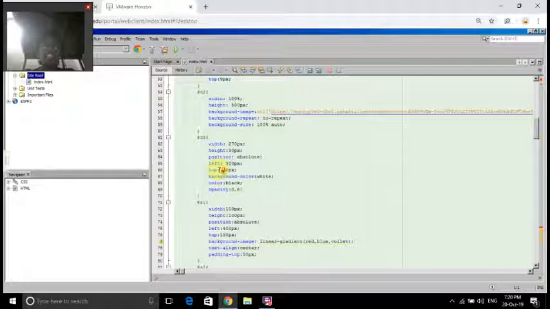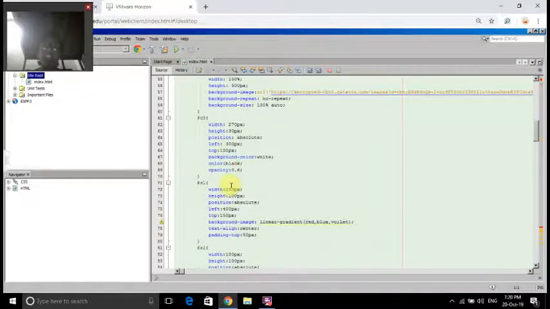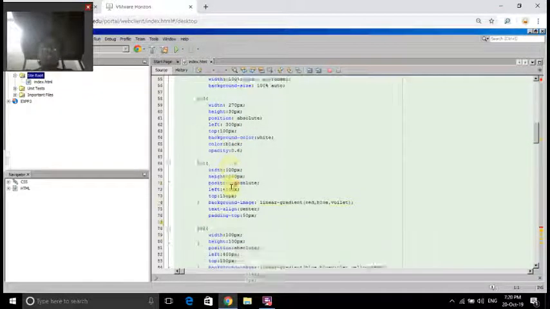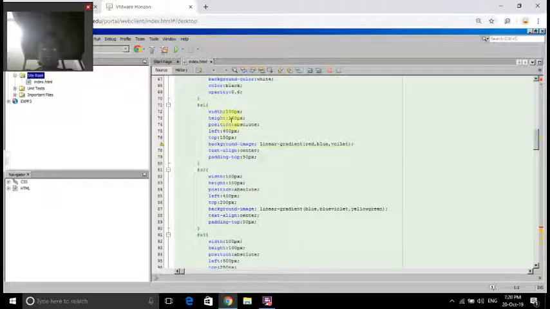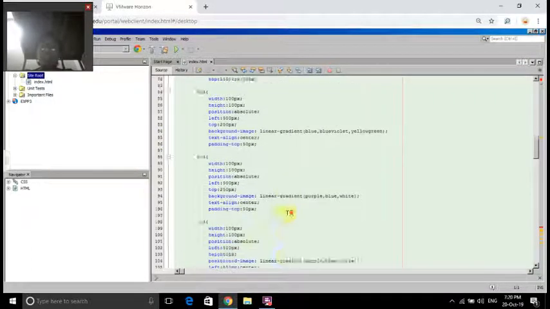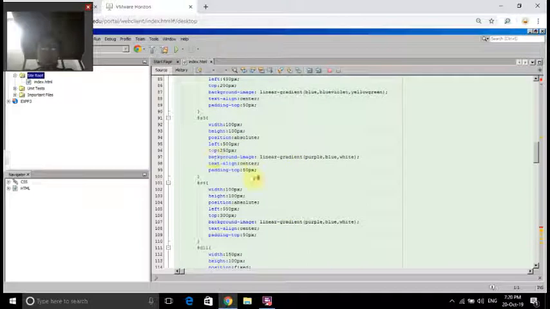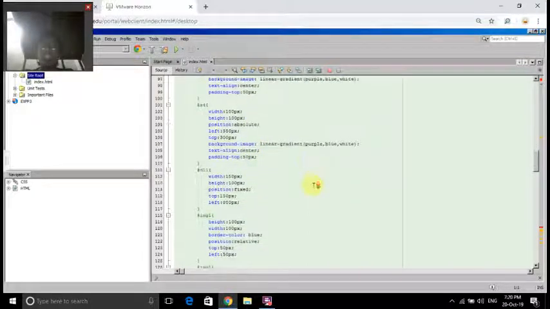For D3 I am giving again the position as absolute, and then I am going to center it. So in S1 also I am giving the width, height, position, left, right, top, bottom, right image, tab, padding top and all this stuff. And in S2 also I am going to give the same things, but I am just changing the colors here. Here I have given red, blue and violet, but here I am going to give the colors as blue, violet and yellow green. So in S3 also I am doing the same thing. S4 I am performing the same thing.